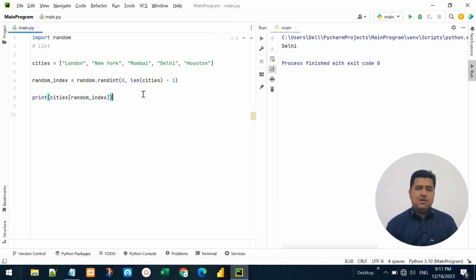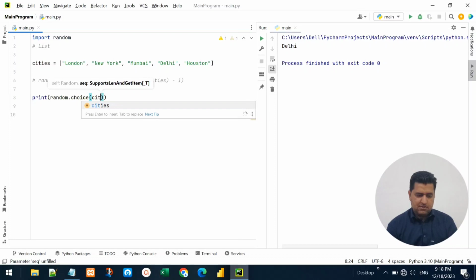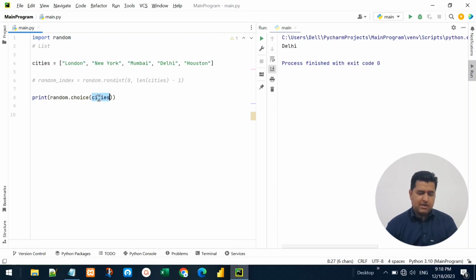Now there is another easy way of doing this. In the random module we have another function that's called choice, and choice picks a random value from a list. So for doing all this, let me comment this and let me remove this. We can say random dot choice, and inside this function I can provide the name of the list, cities. So what it does is, it selects a random value from the cities list and prints it here.